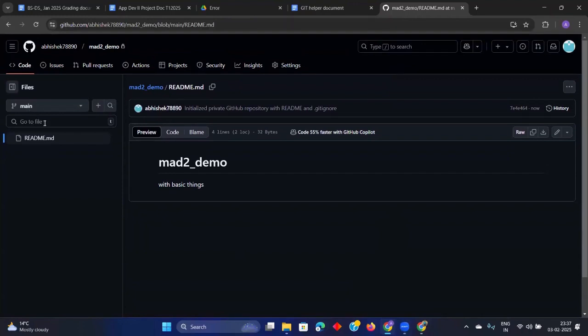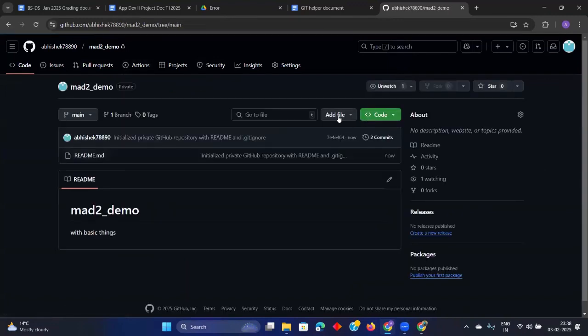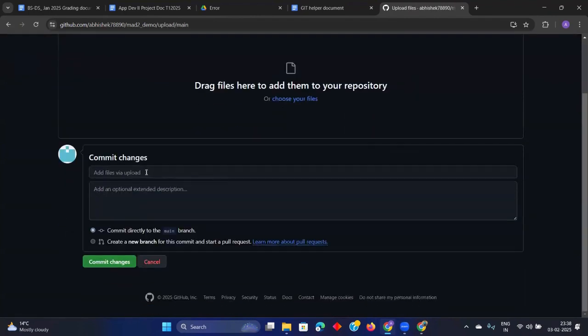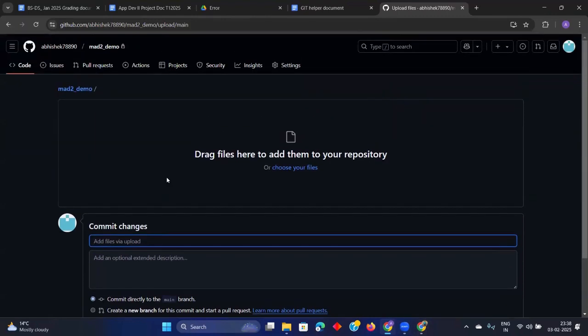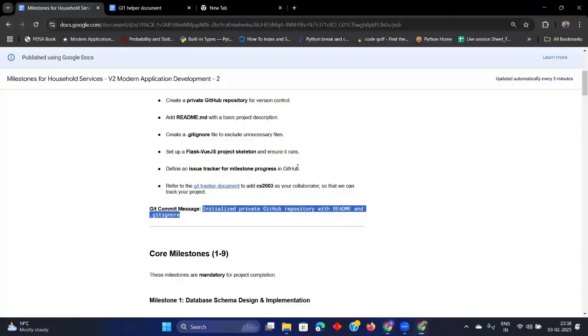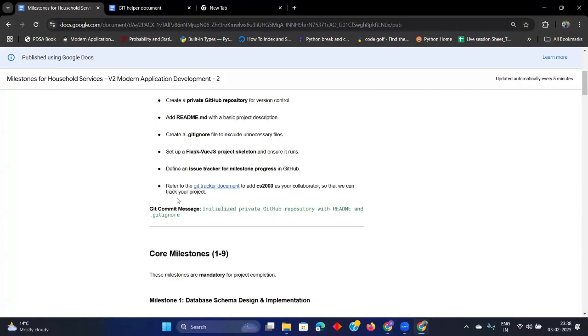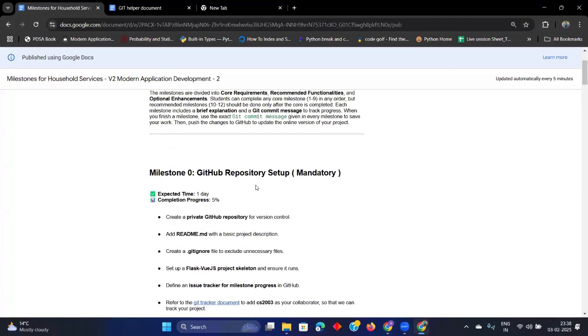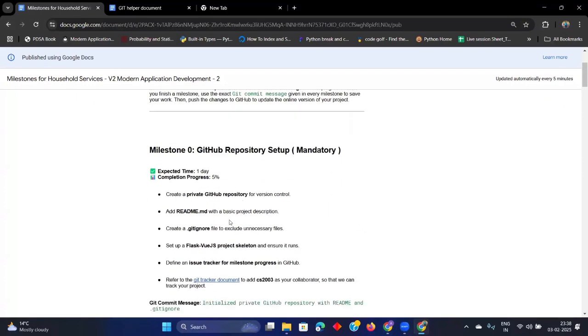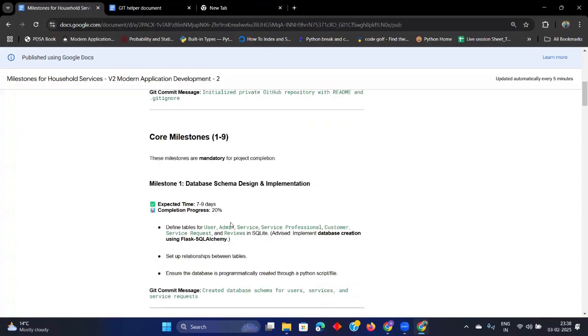And when you upload the project, let's say I am going to upload my project. After this, click on add file, upload files, just select all your files, and write the message here that I have done this thing or that thing. Okay, this is all you have to do. So if I open this, you see they are saying private repository with project skeleton. This is a skeleton structure they are saying. So milestone 0 is just the thing of adding all those things there.